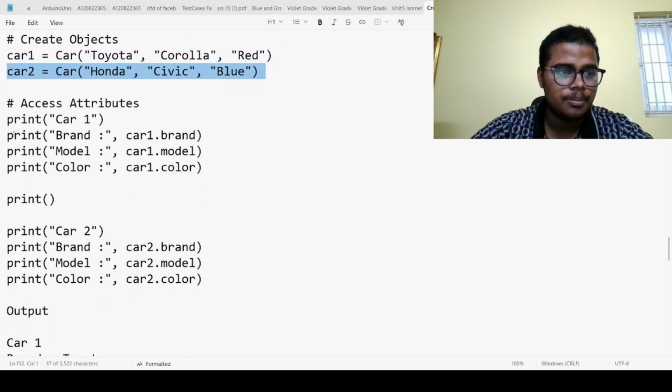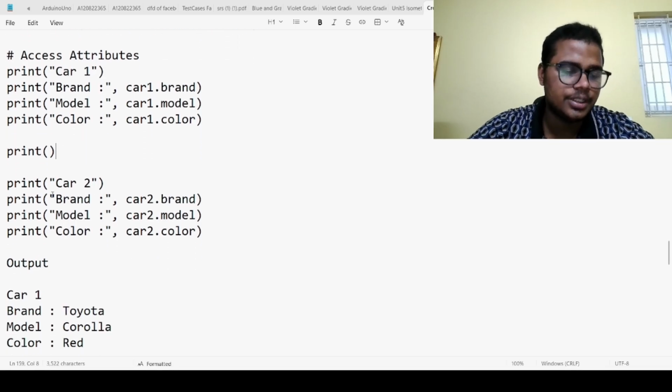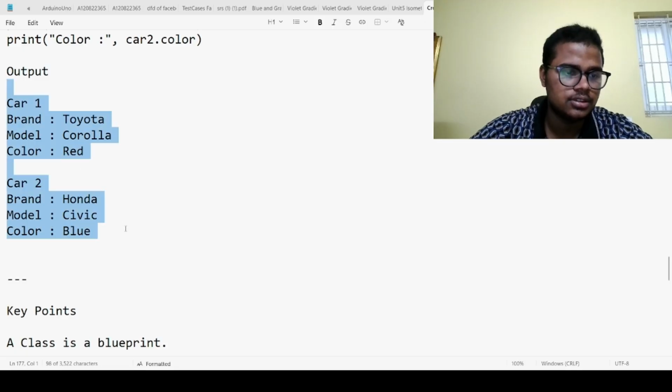Access attributes: print car1, print brand, car1.brand, print model, car1.model, print color, car1.color. Then give a print statement outside. Same for car2: car2.brand, car2.model, then car2.color. So the output will be like this.